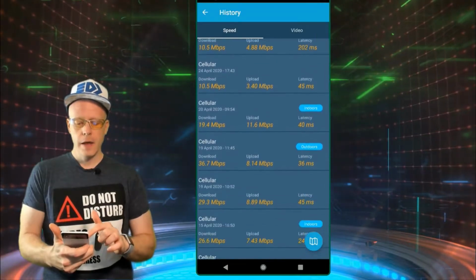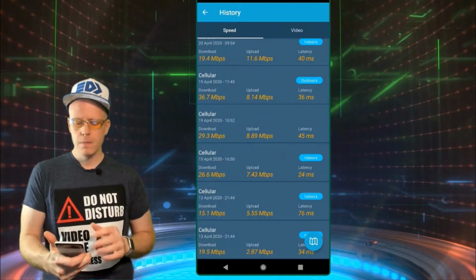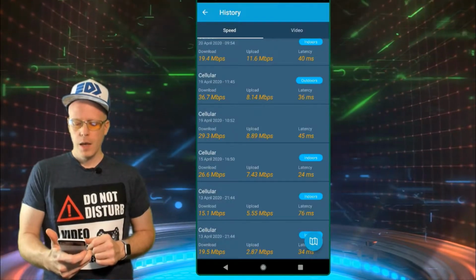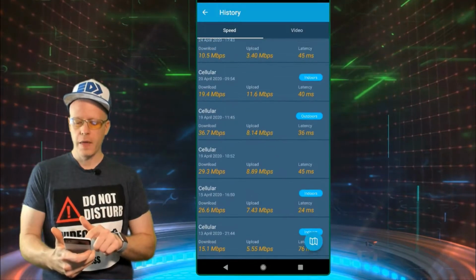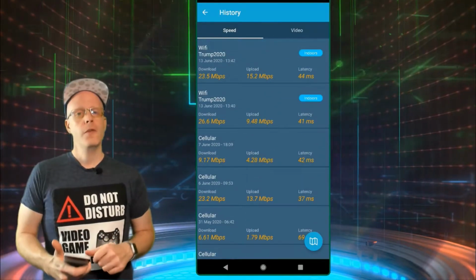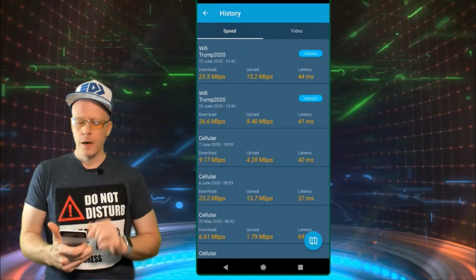And you can kind of see there, you know, the connection's been pretty good for the most part. Some lower speeds here and there. And you can also see where you marked it, whether indoors or outdoors. Kind of a cool feature here again with the app. Letting you know if your connection's better, kind of the reason why. All right, back from history.